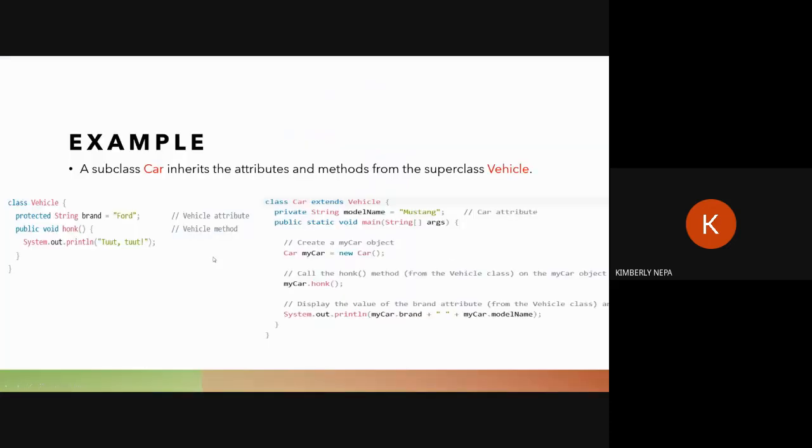So we have here an example. A subclass car inherits the attributes and methods from the superclass vehicle. As you can see, this one is another class. This is also another class. So here, si vehicle ang ato ang parent class, and nganong mabalaan nato siya nga siya ang parent class, because as you can see from here, the car extends vehicle. So the car here is the child class, and katong iyahang gi-extend, that is the parent class. So you have to use the word extends in order for us to identify that this is an inheritance.